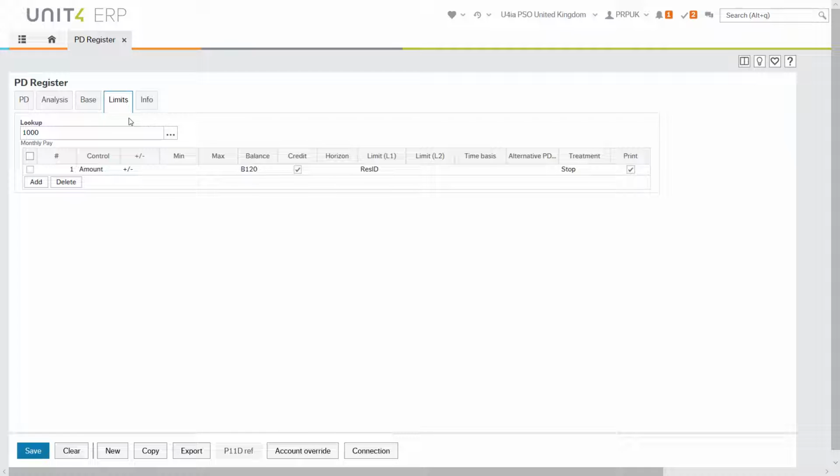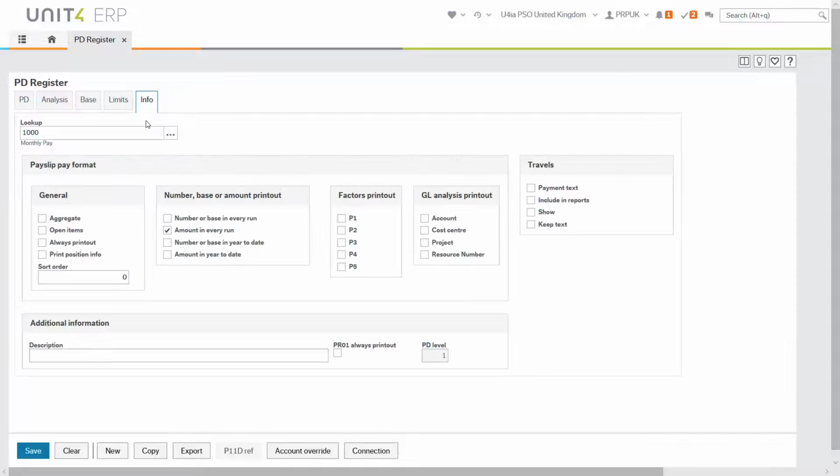Limit is where you will define things such as reducing balances for season ticket loans, expense limits, or for example redundancy payments where the first $30,000 is tax-free. We can then pass anything over that limit to another element to calculate the correct deductions. And info determines how the element will be displayed on the payslip.